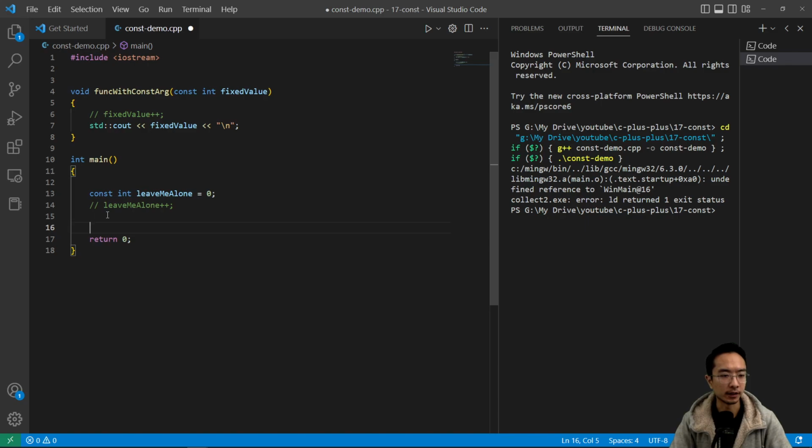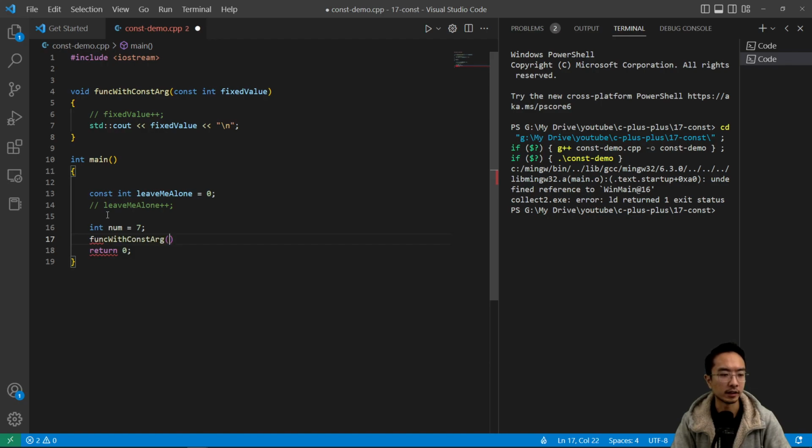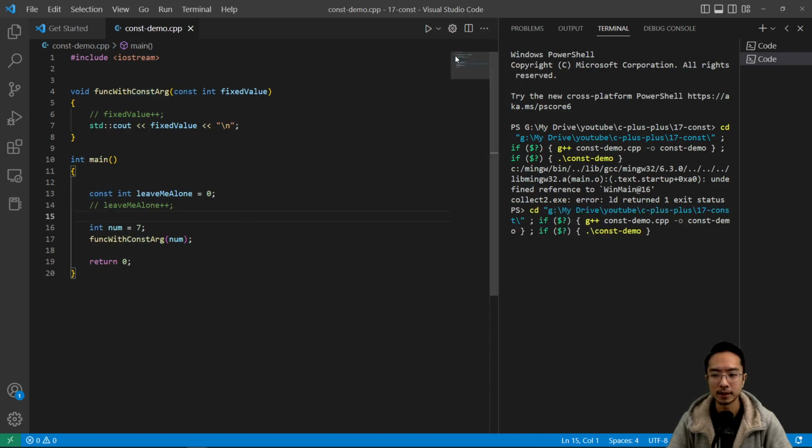So in here, I could create a new variable, we're going to call it int num, set it to 7, and if I do func const arg and call num, you can see even though the function here says const, it doesn't mean that the variable you pass in has to be const. It just means that the variable you pass in will not be modified. So that's what the const keyword means when you're using it as an argument inside a function. Okay, so I could go ahead and run this program, and you will see that it prints out 7.